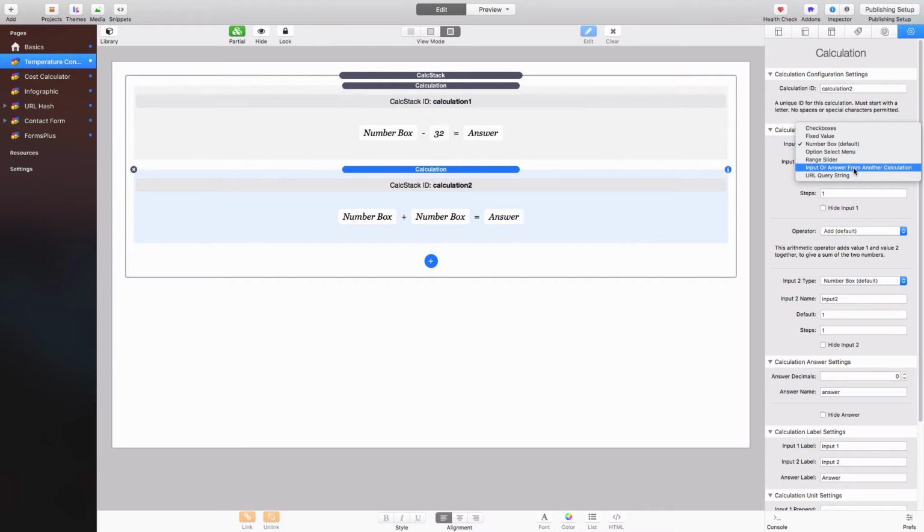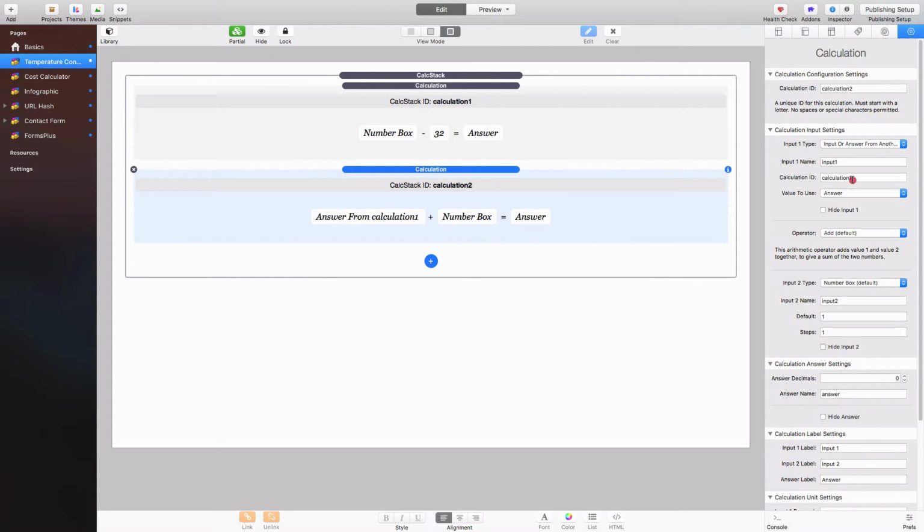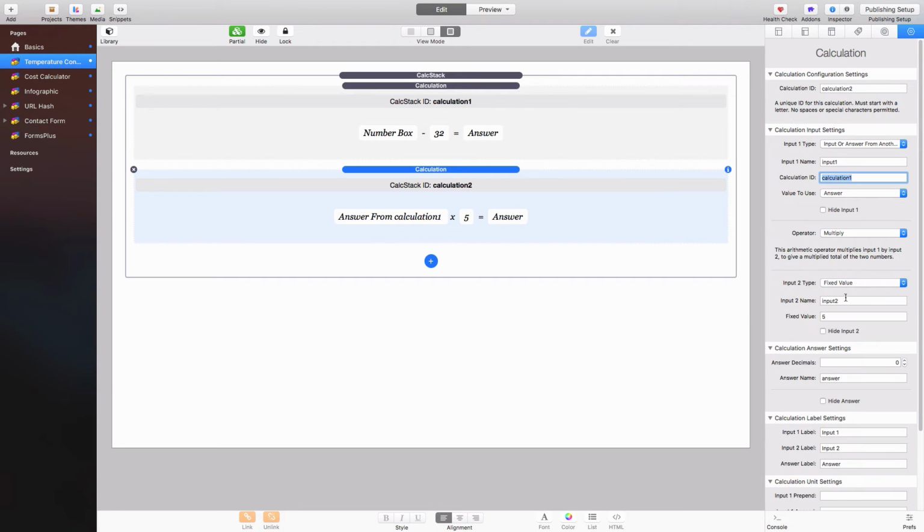So I'm going to select input or answer from another calculation, and we've got calculation 1 selected in the settings, and I want to use the answer from that first calculation. Right now I want to multiply this number by a value of 5. So again, I'm going to opt for a fixed value, and we've already got 5 in the box there for us. And then finally we need to divide that number by 9.